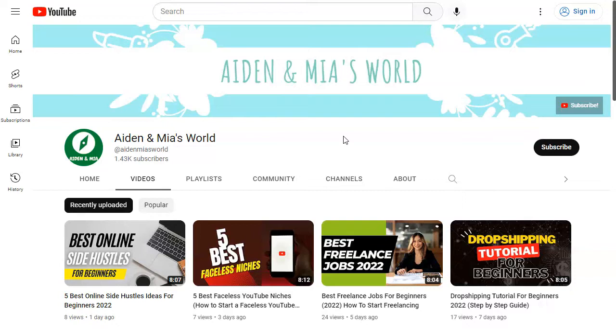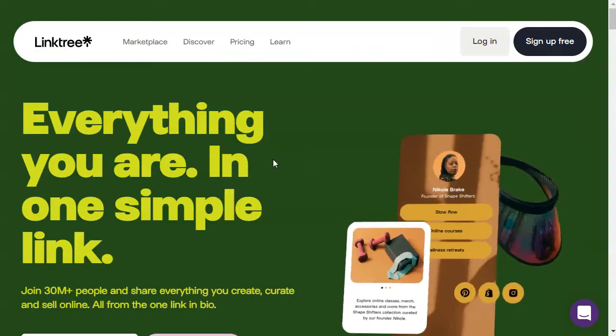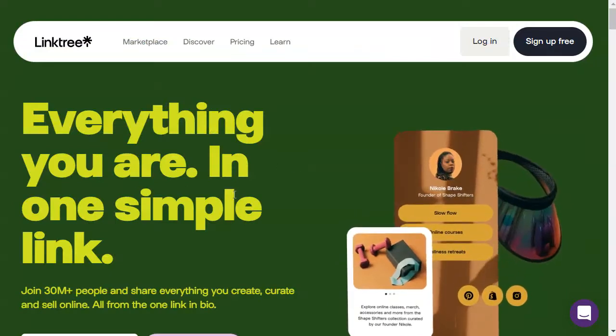So you can even promote different products at the same time, and you can use a Linktree for this purpose. Basically you can just get different affiliate links and put them in one particular link with Linktree. So whenever people click on your Linktree, they are going to get different affiliate links, so they can go for a particular product that they want to purchase, and of course you're going to earn your own commission.